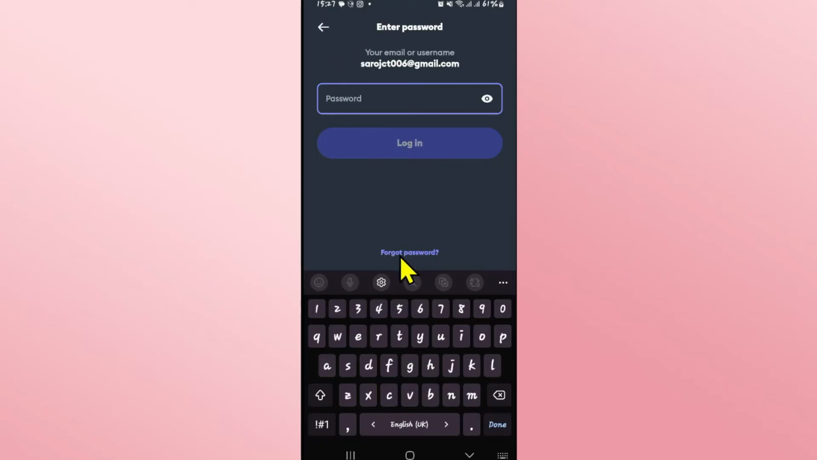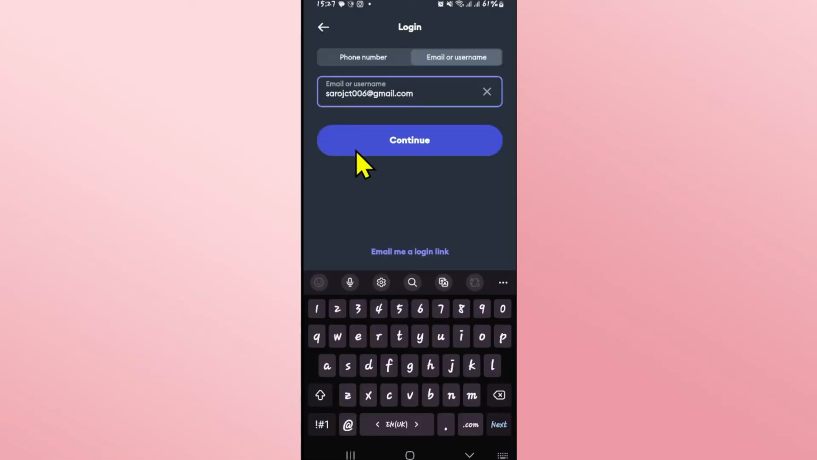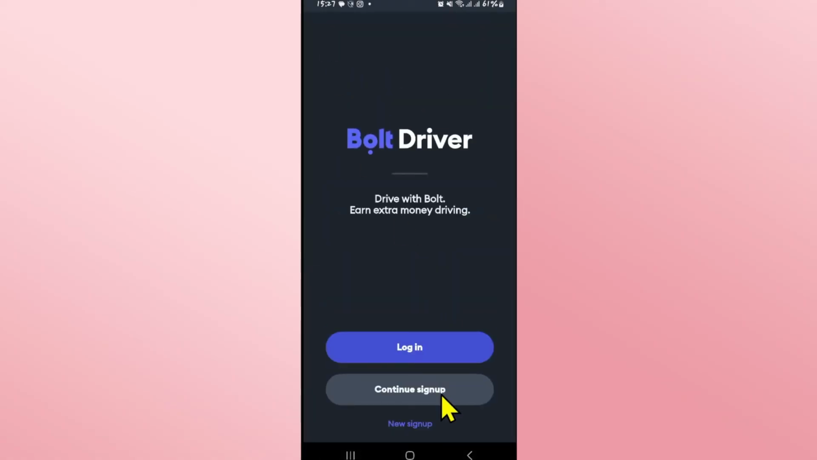If you have forgotten your password, you can click on the forgot password button and you will be sent the instructions to reset your credentials. You can also tap on email me a login link if you wish to log in without using your password. Once you log in through either of these methods, you will be taken into your homepage for Bolt Driver right away. And there you have it.